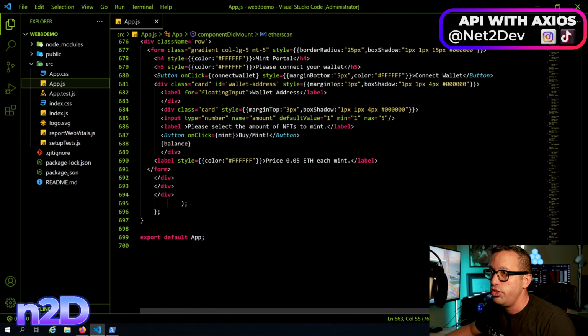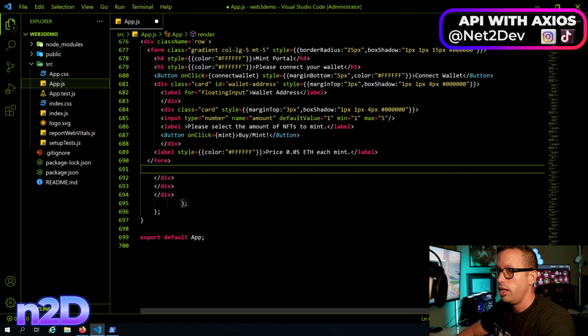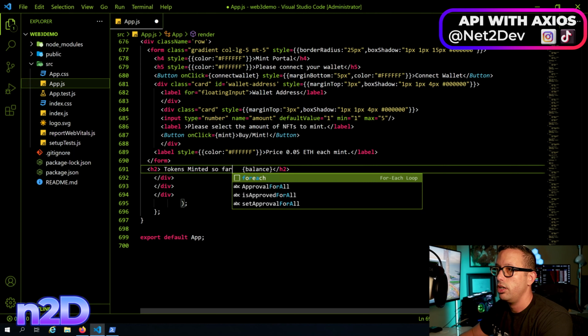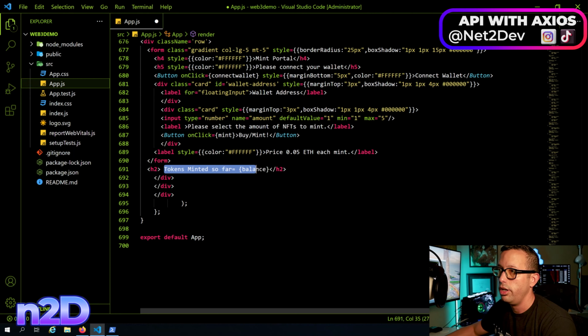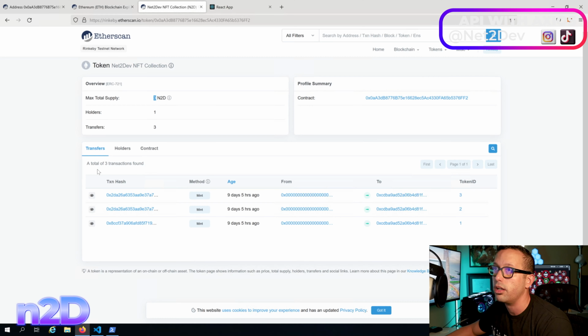Okay. So to finalize, I am going to do something very cool. I want to take that out of here, right? And I am going to type, just do an H2, and I'm going to paste the balance inside. I'm going to say, tokens minted so far, and then balance. So whatever output from balance, it's just going to append that to this particular sentence, and it should be displayed on the website. So I'm going to save it, and let's go back.